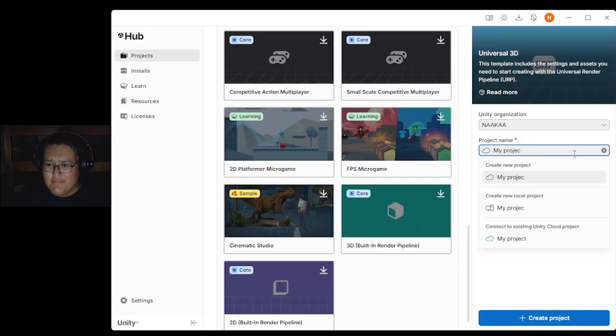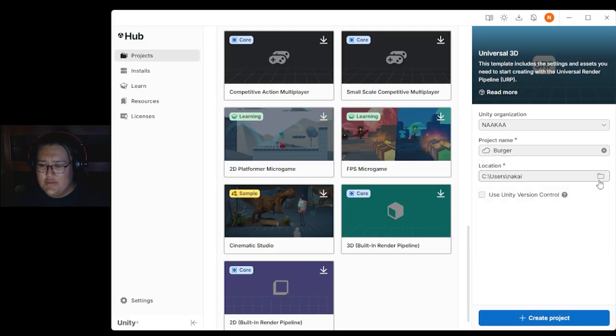You create your project name. Let's name our project. I'm going to name it Burger. You choose a location that you want to install it on your computer. I'm not going to do that because I don't really need it to be stored anywhere. And then you click create project.